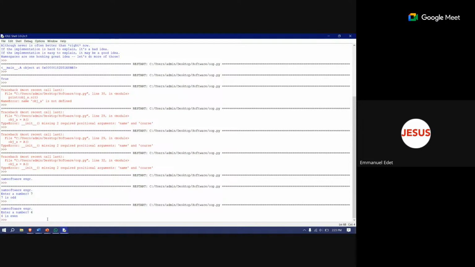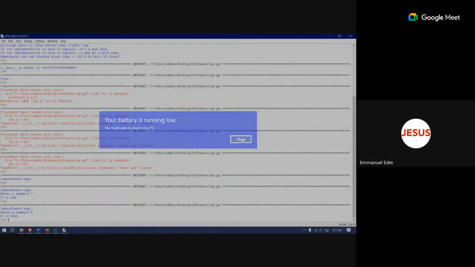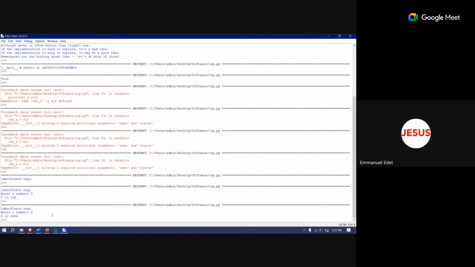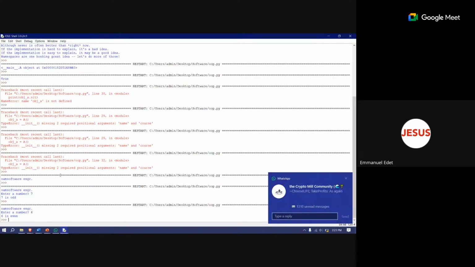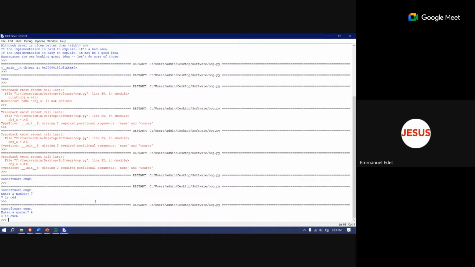So with this simple program, we can see that we have written an algorithm for this program and also implemented the program based on the algorithm. Now let's come back and implement one more thing.